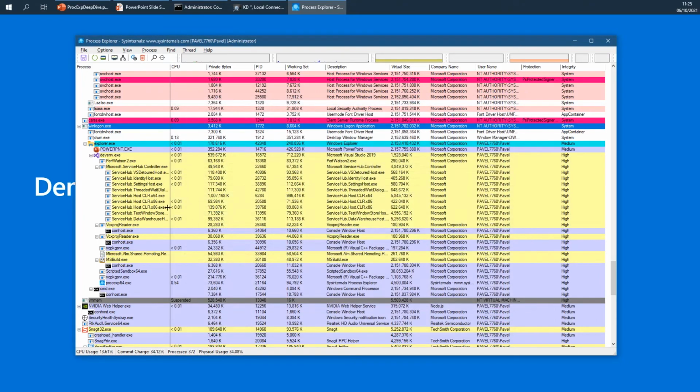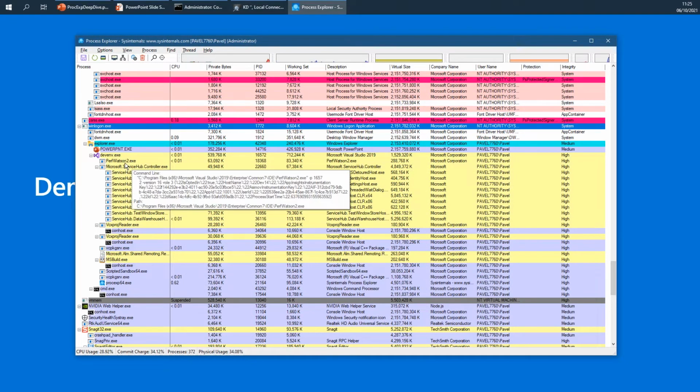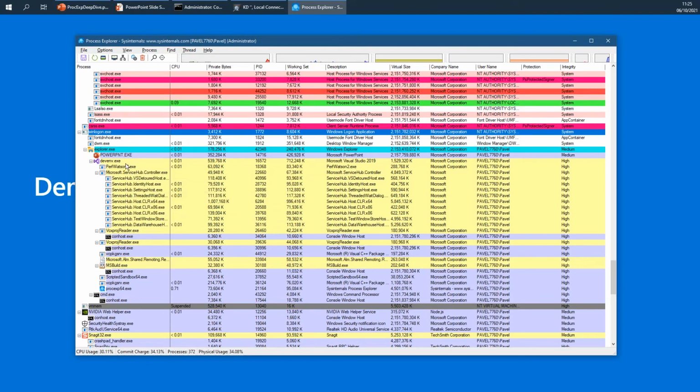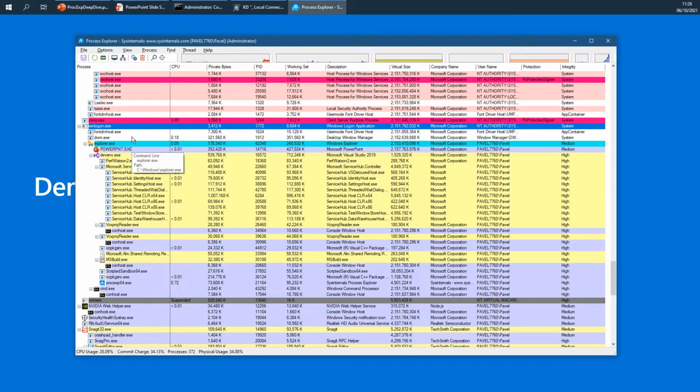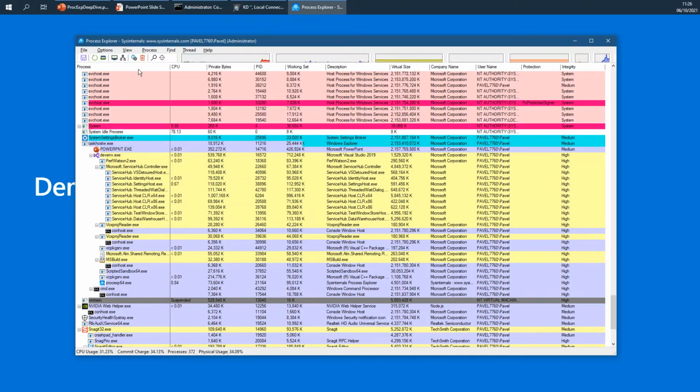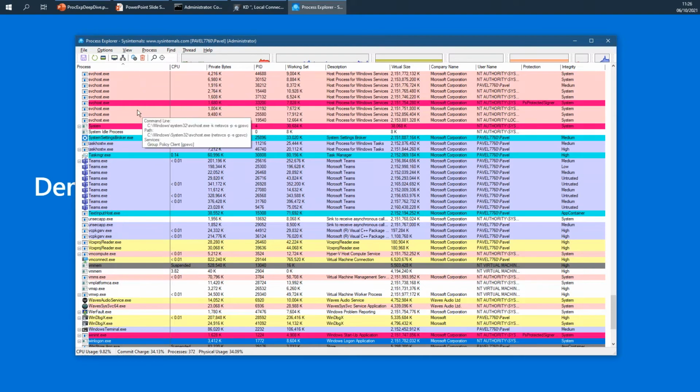So the question of who created who is sometimes interesting to understand how things get created. And that's what the tree-like structure shows us. If you want to sort in a normal way, you can simply go ahead and sort from A to Z or Z to A. The other thing that is fairly obvious in Process Explorer are these colors.